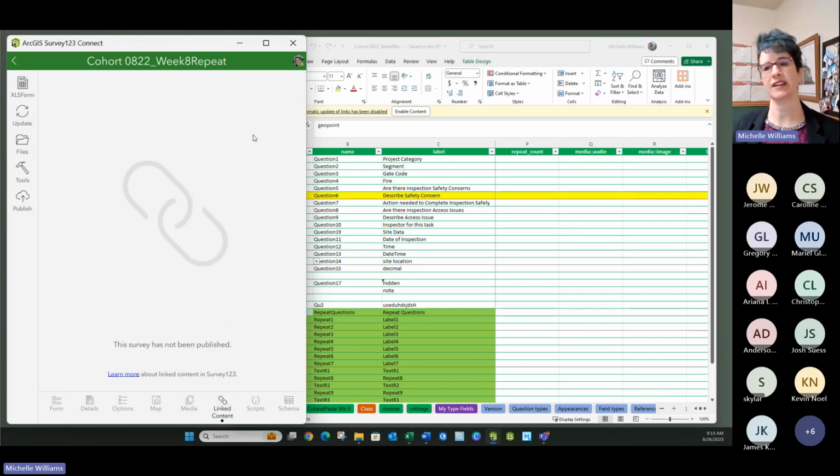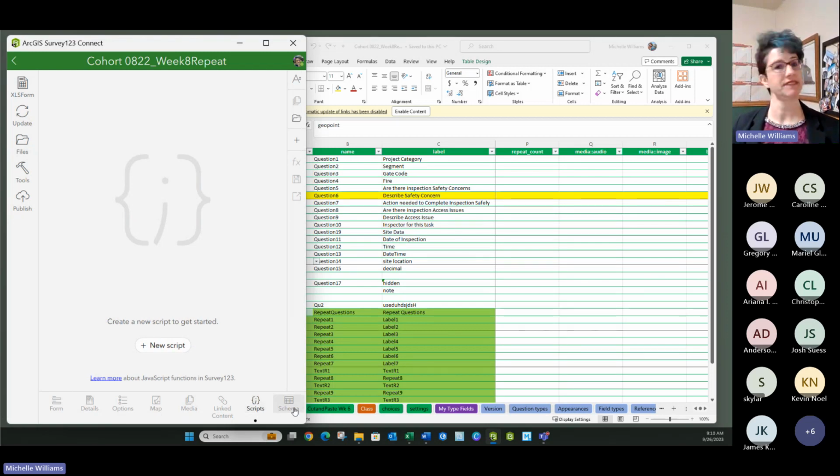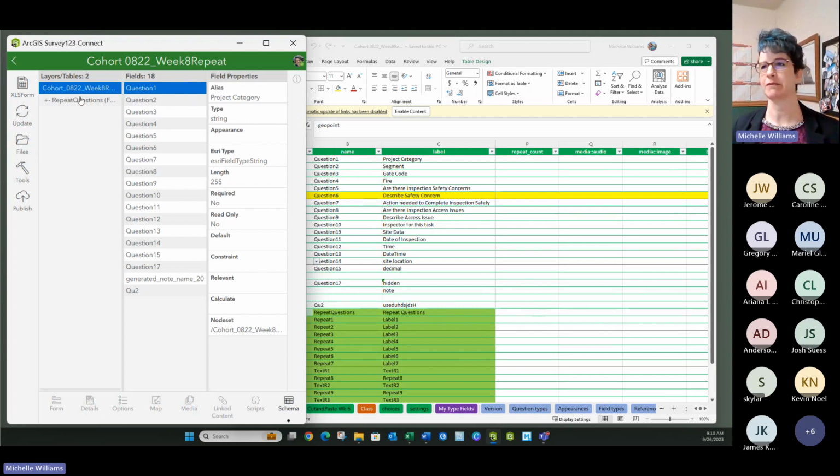Linked content, we don't have any linked content. Once we publish, we can see that we'll have some linked content. Scripts, we don't have anything yet, but someday we will. And this is your schema. That's what it all looks like, and this is how your questions look and things like that.